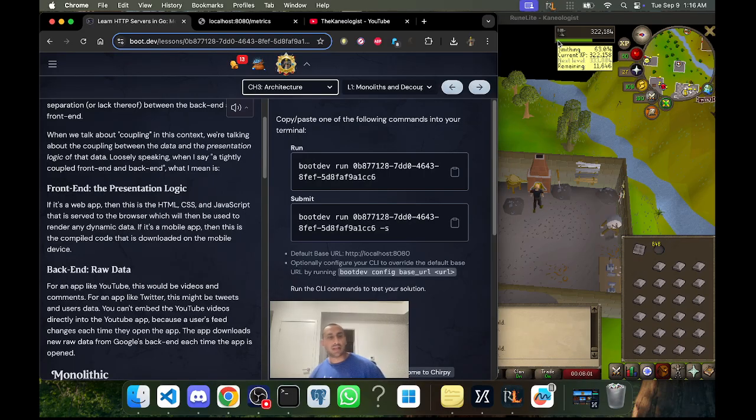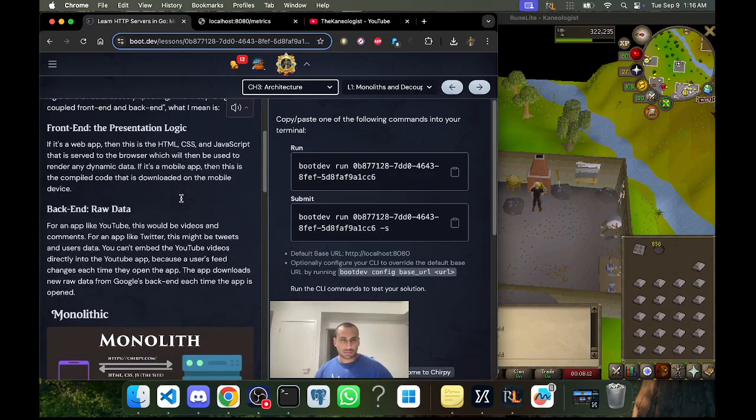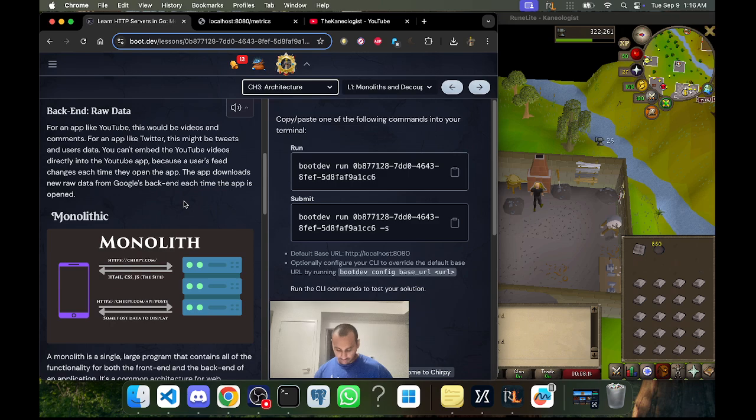You can't embed YouTube videos directly into the app. Backend is basically all the raw data and how you manage it.